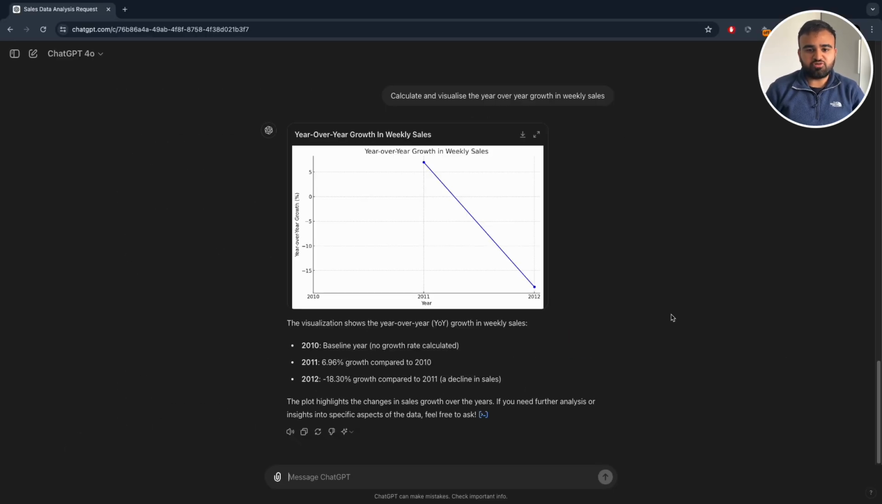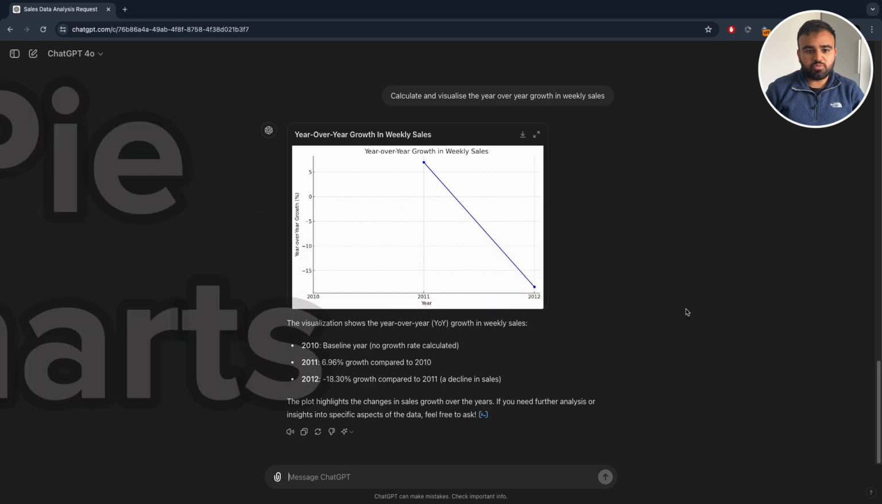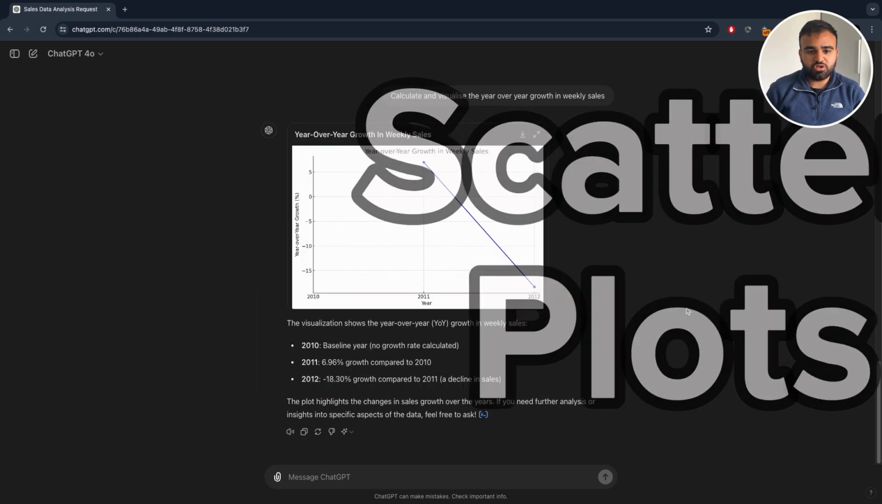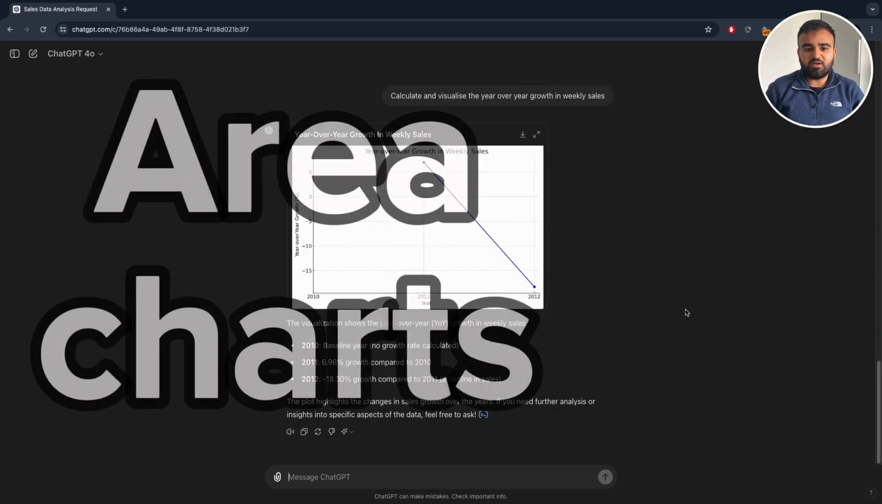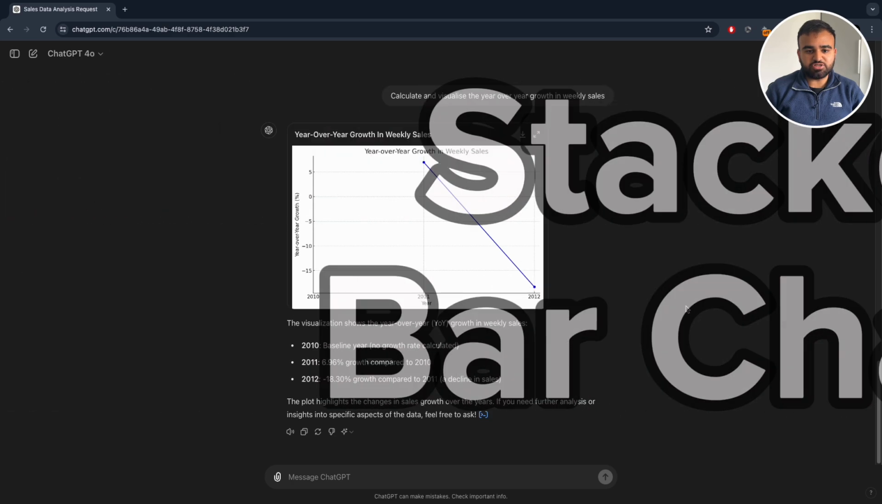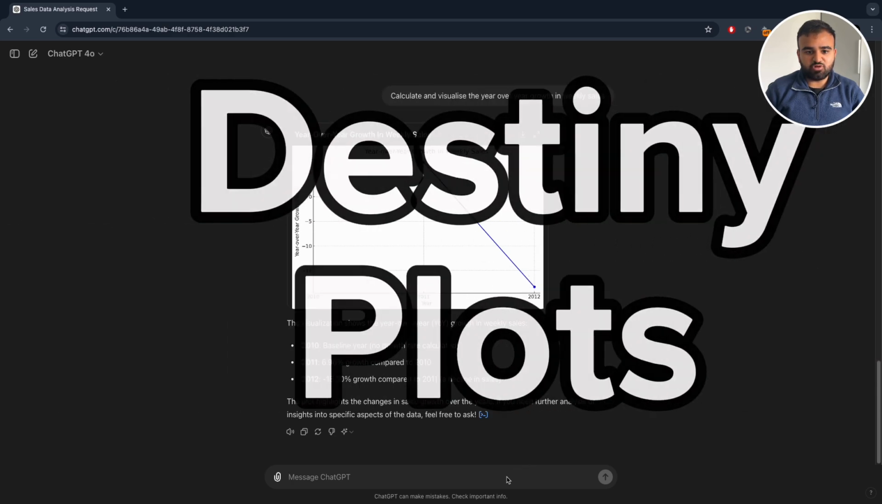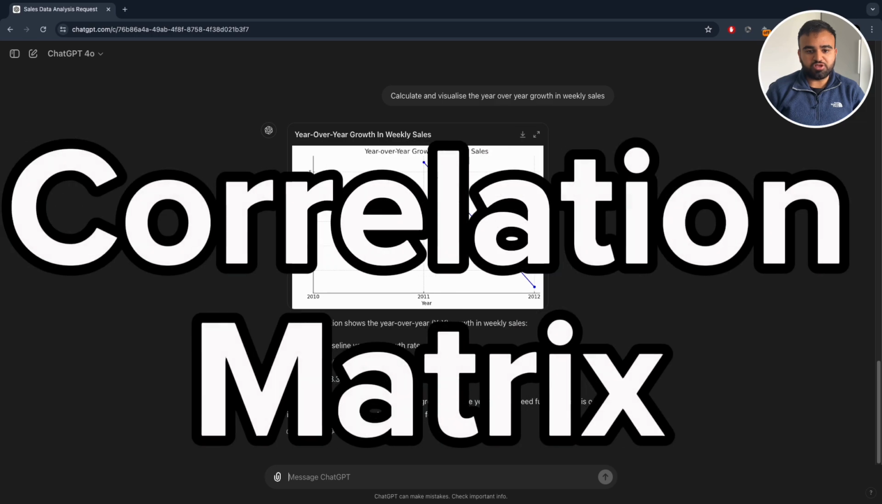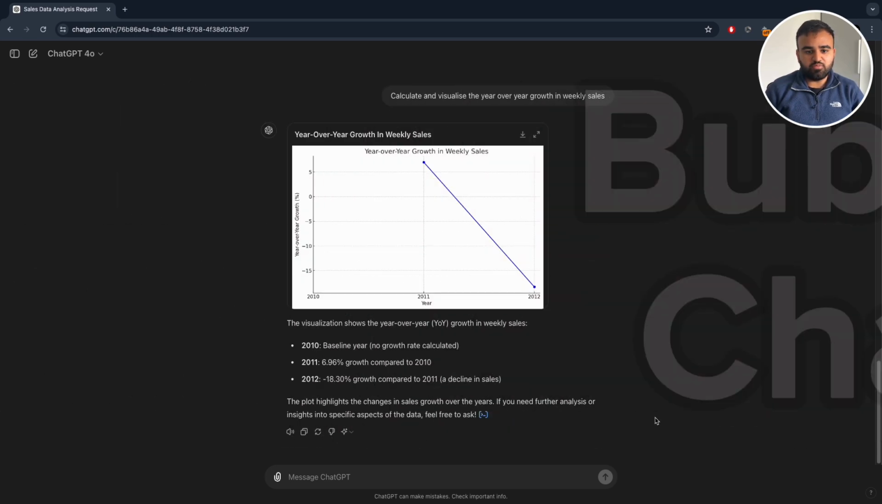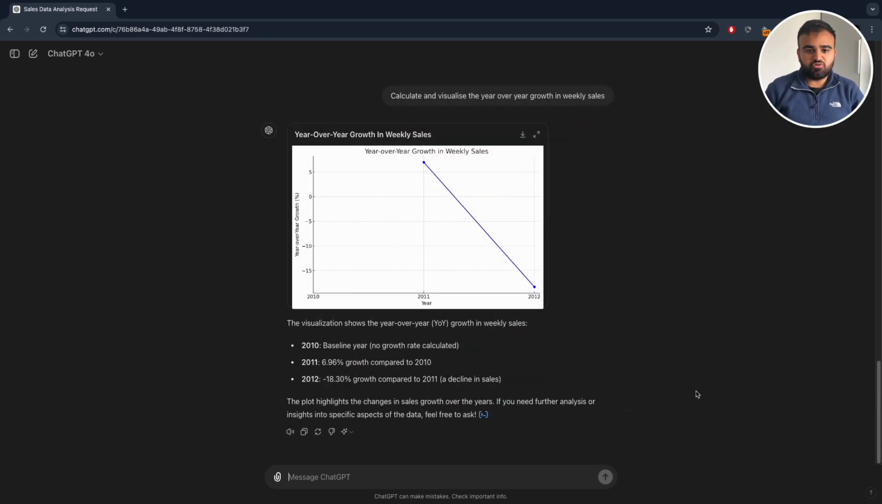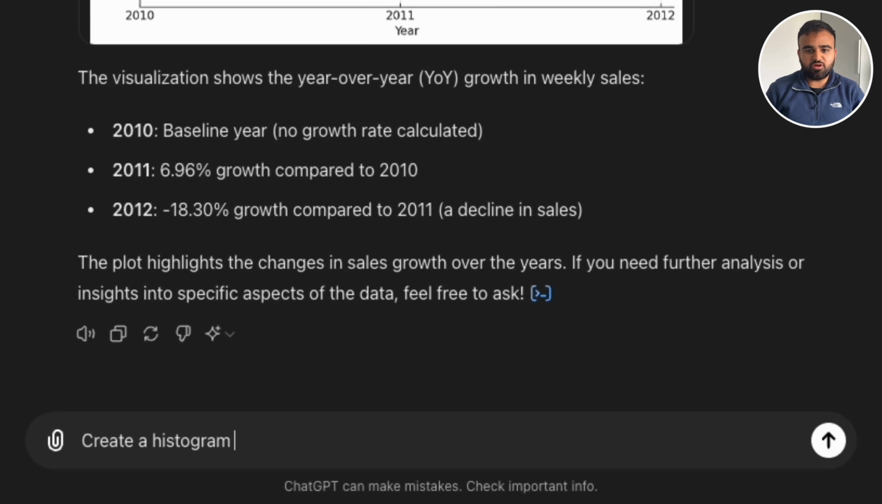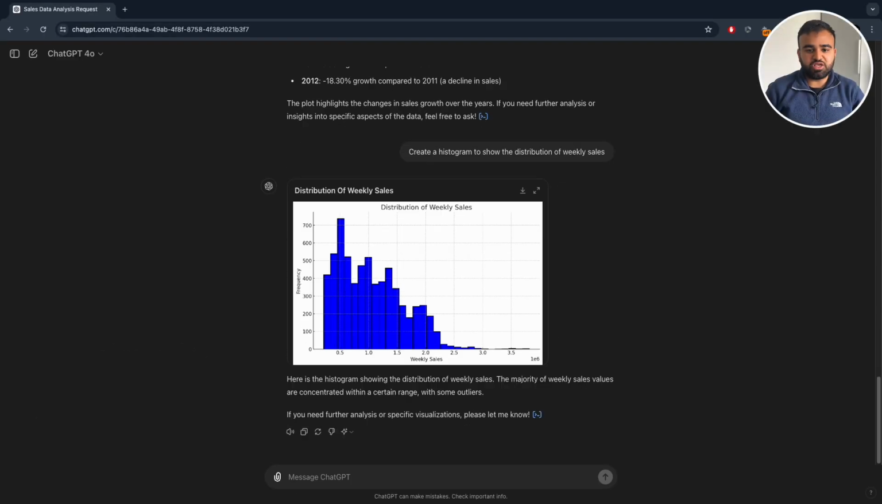ChatGPT has the ability to create a variety of different graphs, not just line graphs. It's able to create bar charts, histograms, pie charts, scatter plots, box plots, heat maps, area charts, stacked bar charts, violin plots, density plots, pair plots, correlation matrix, bubble chart, and binning plot. For example, I could type something like create a histogram to show the distribution of weekly sales. It has now produced a histogram showing the weekly sales and the frequency.